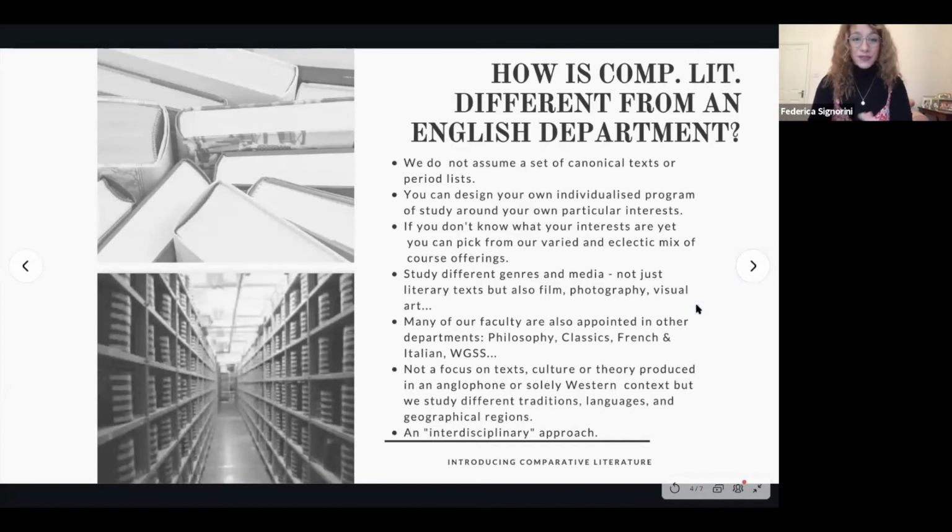A question that often gets posed to us from students who haven't heard of Comp Lit before is really, how are we different from an English department? Likely the main difference between us and other literature departments is that we don't assume a set of canonical texts or period lists. And this really allows you to create and design your own individualized program of study around your own particular interests. So if you already come in knowing what kind of text, what kind of period, what kind of theory interests you, you can tailor your program around that.